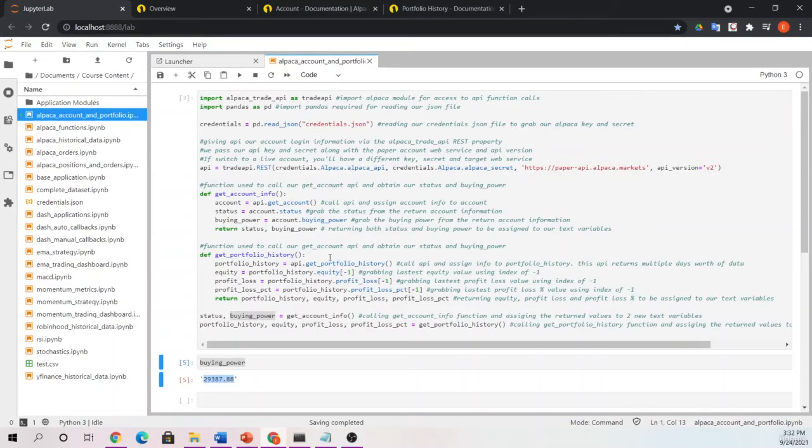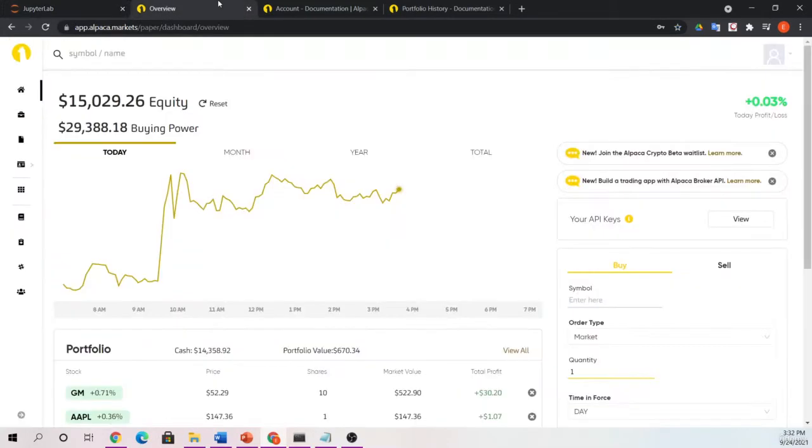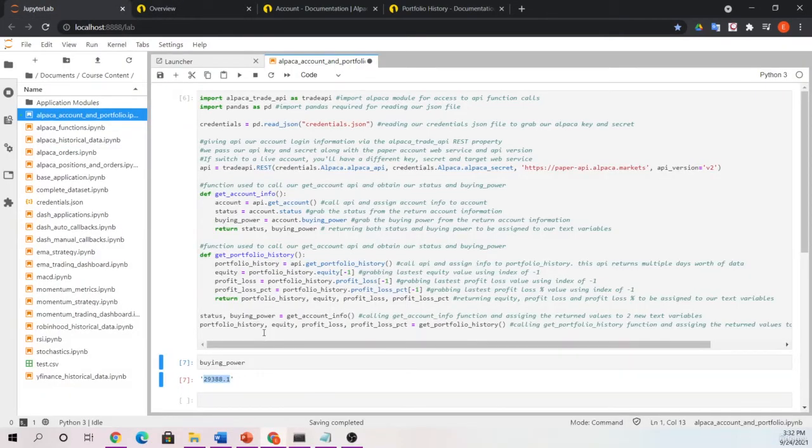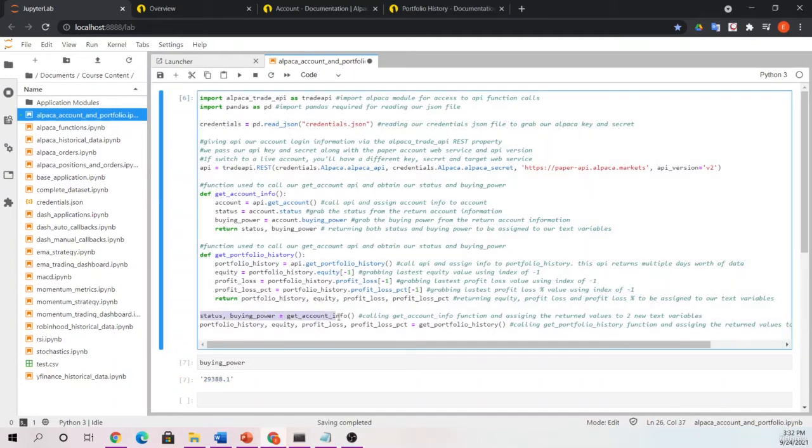But if we were to rerun this quickly, you can see that this is moving along with this value in here. So again, very quick, very handy way to be able to obtain that account information. Now let's go ahead and move to the portfolio history, where we're going to be able to see what's actually inside of our portfolio and how it's performed.